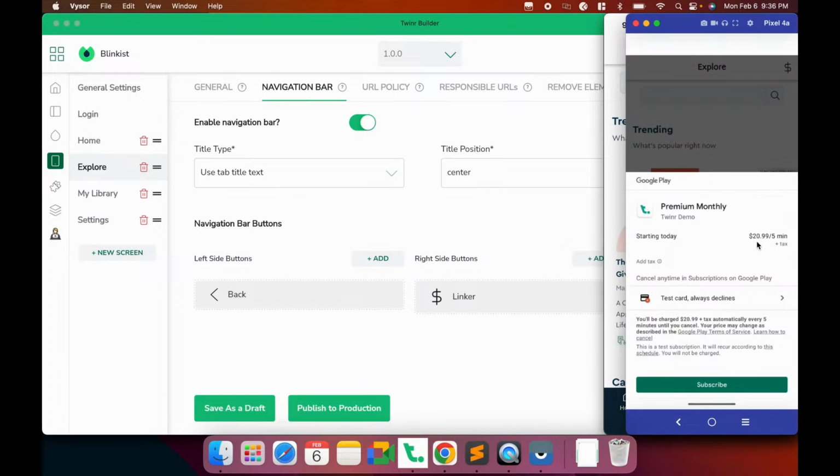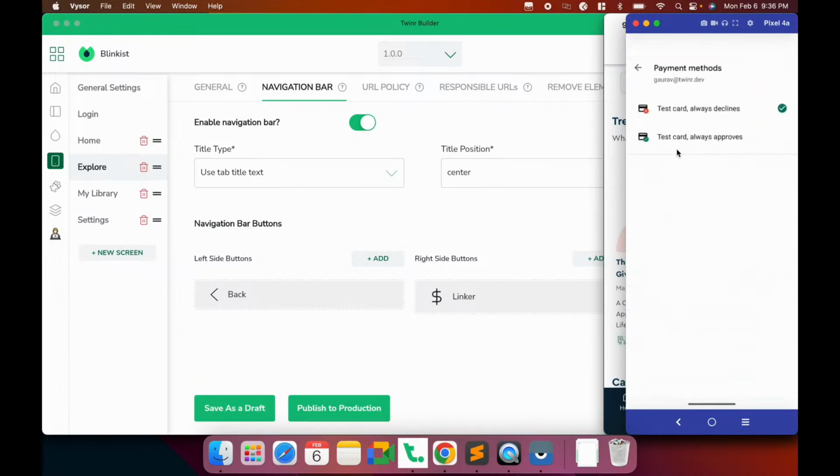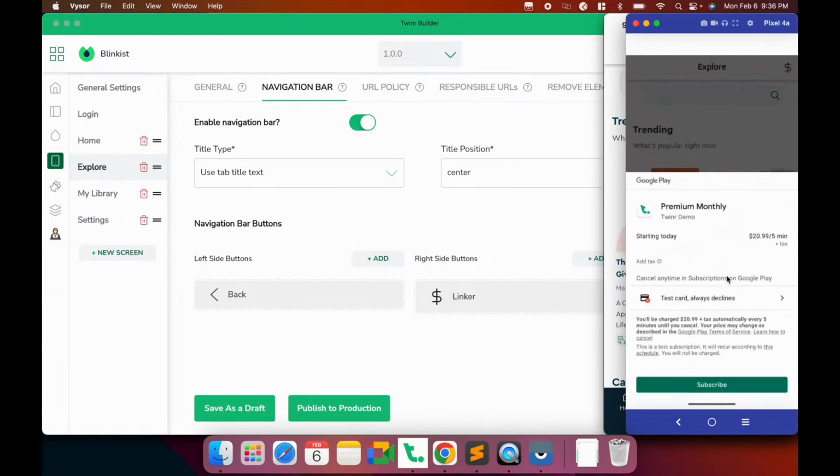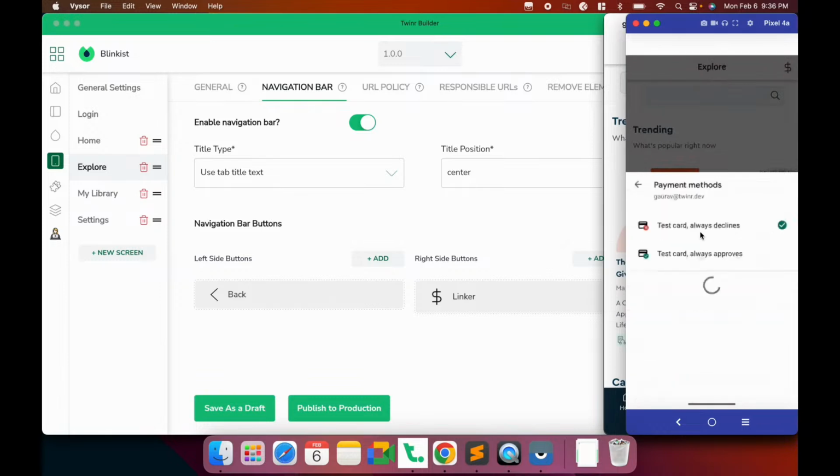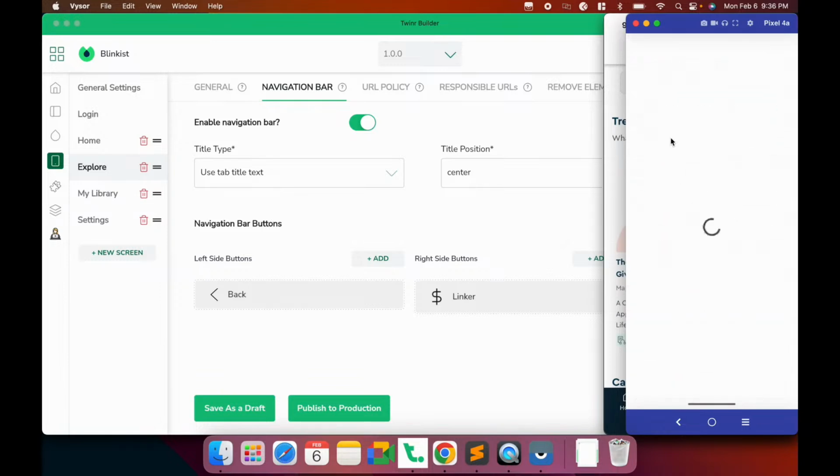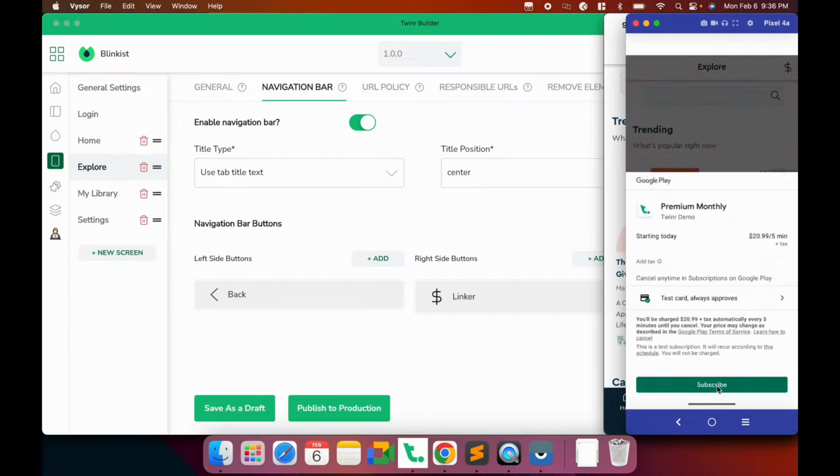Okay, and then you see we have a test card, always declines option, and another option is test card, always approves. So for testing purposes, currently I am a test user, I am a licensed test user, right? That's why it gives me these two options. Otherwise for a normal user it's not going to be there. Okay, so let me use this one, and then the next thing we will need to do is click on the subscribe button.